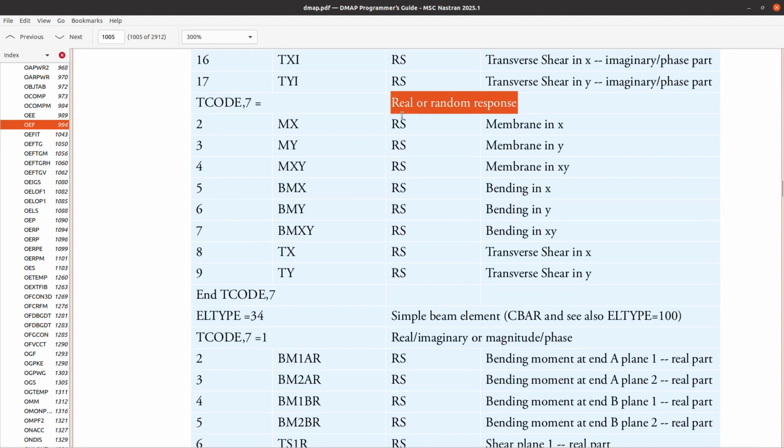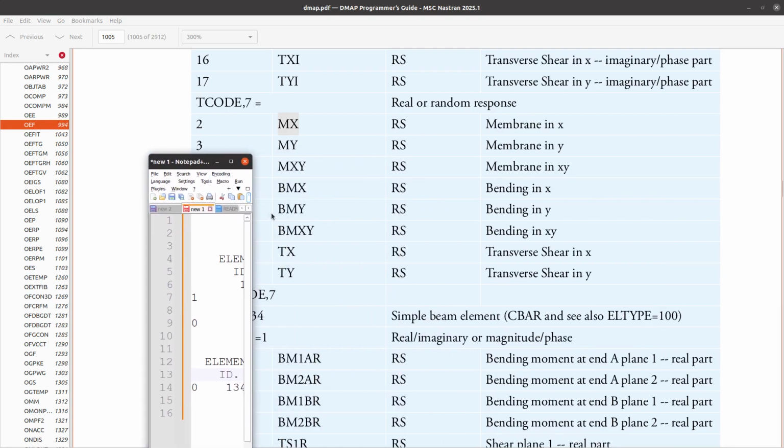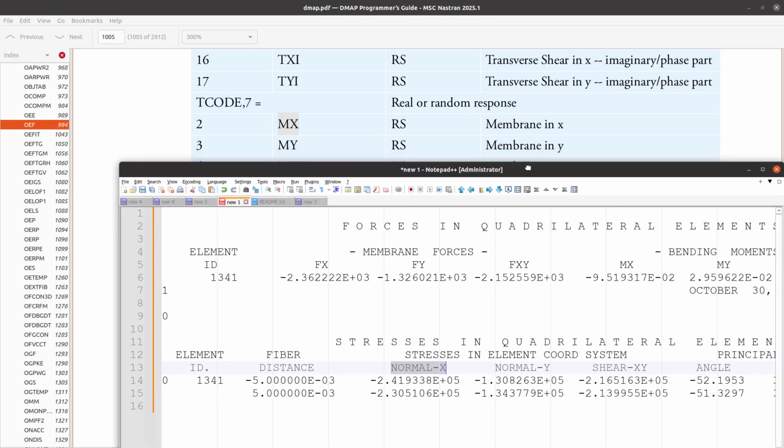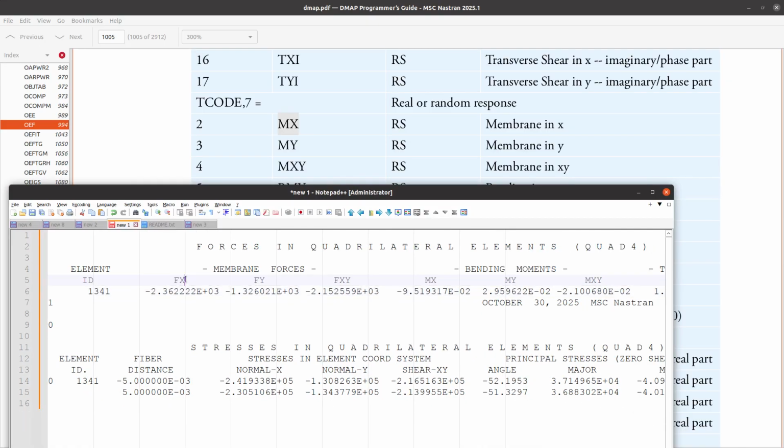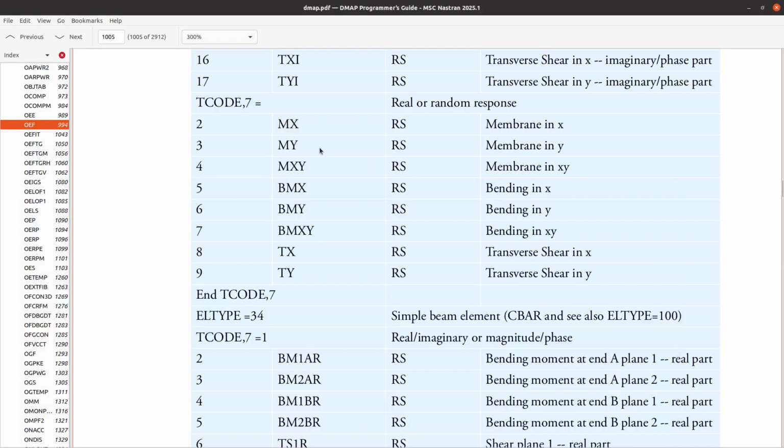Look for this row, real or random response. This has the abbreviations that you want to use. So let me go here and do this. Here we have the abbreviations that the F06 file has, and in parentheses, I'm going to type in the abbreviations that are used internally in Nastran. So you use MY and MXY. I think you get the idea of what the corresponding abbreviations are. So it's these names that you have to use. We'll go ahead and type in MX in the web app.